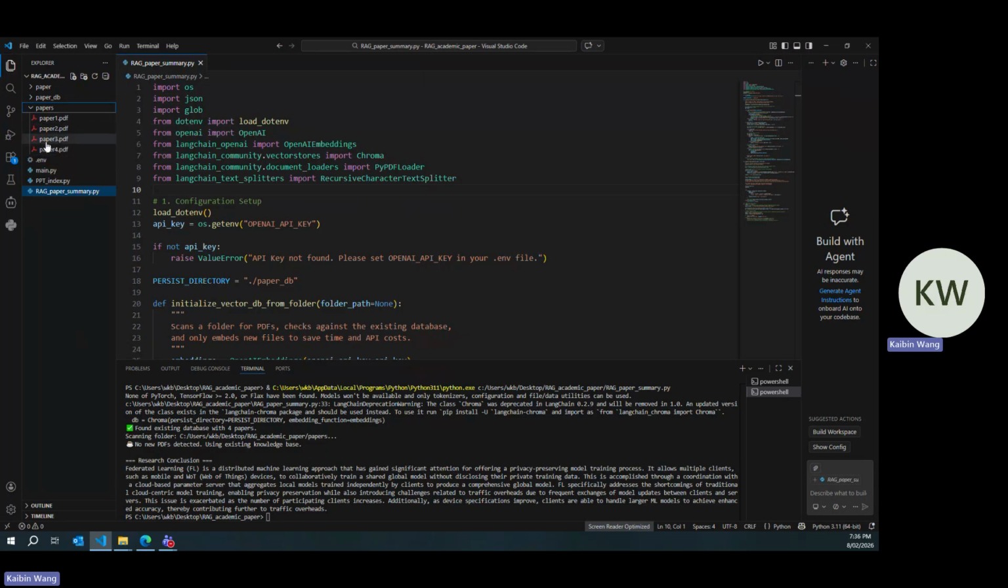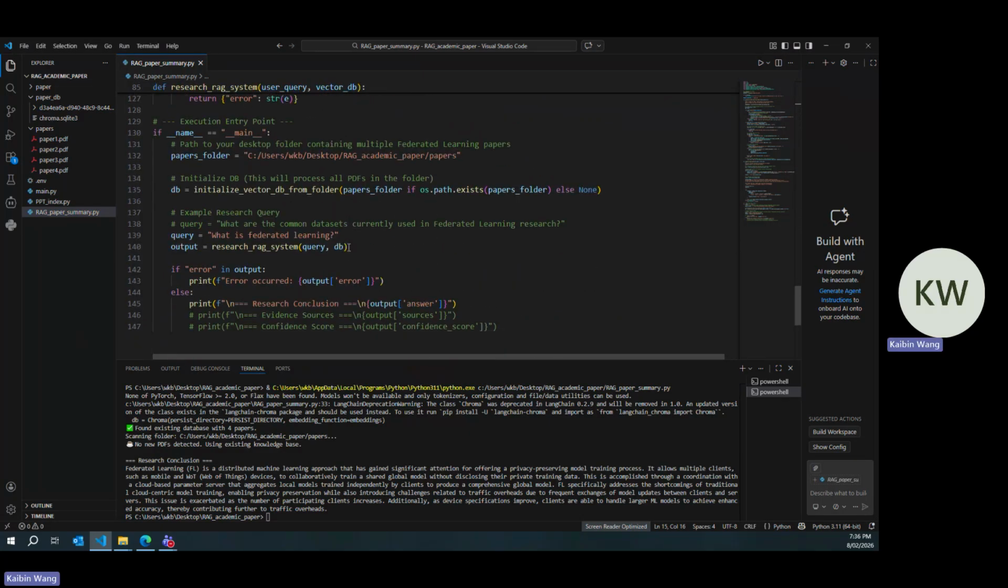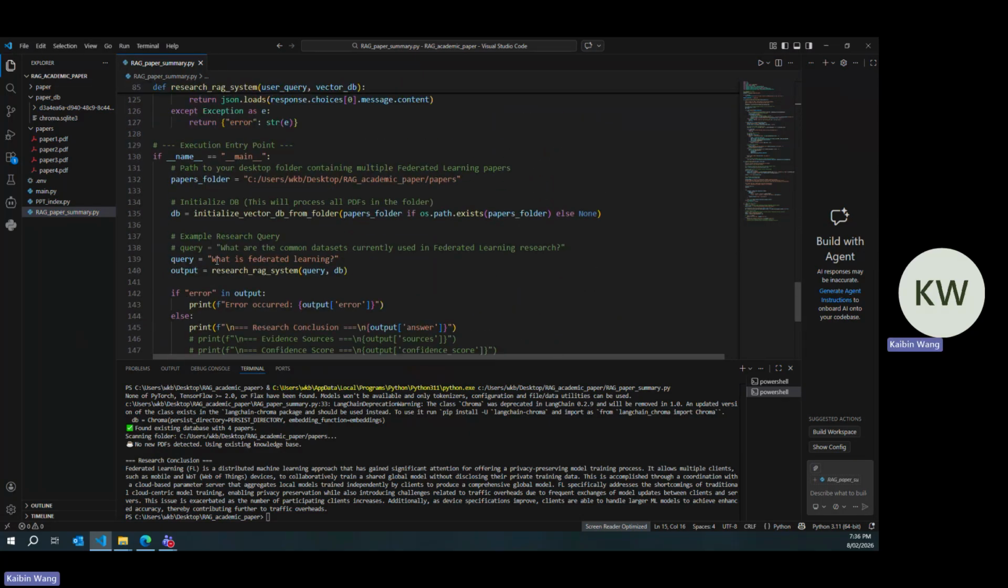If the script finds a new paper, it will break it into small chunks. After that, these chunks are converted into mathematical vectors and then stored in the database. Here is the database, the paper underscore PD folder, and under this folder, all the chunks are stored inside the database.